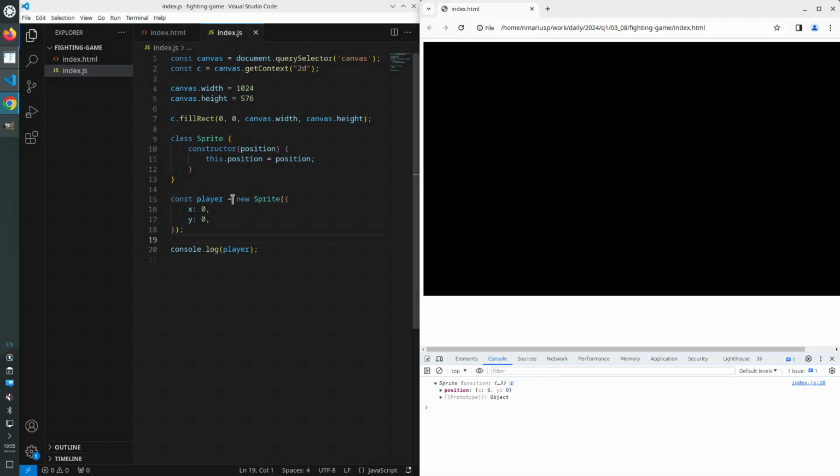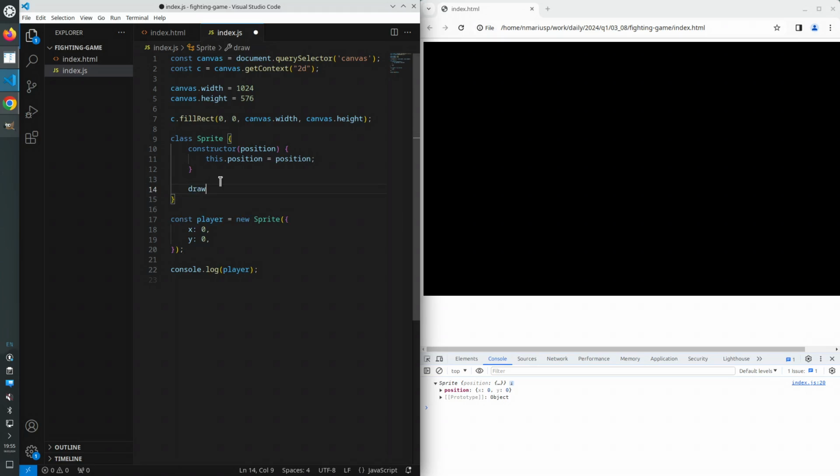Next up, the player exists, but is not placed on the canvas. There's no painting being done on behalf of this object instance. So for that, inside of the class sprite, we're going to create a paint method, which we're going to call draw, which does custom painting. And we're going to use the canvas context whenever we need to paint.